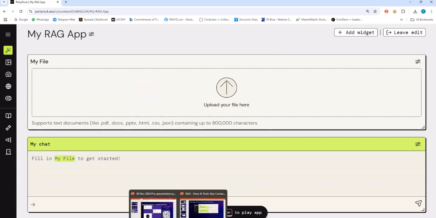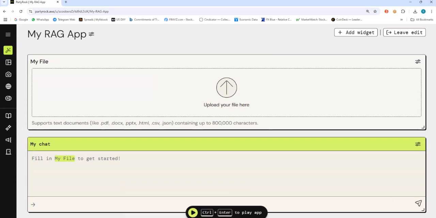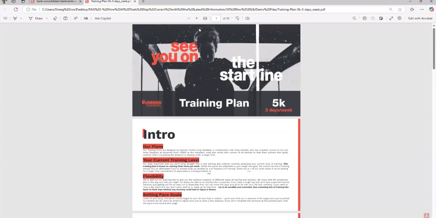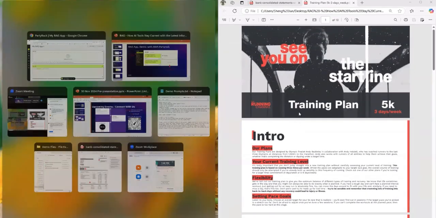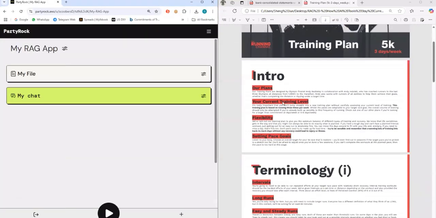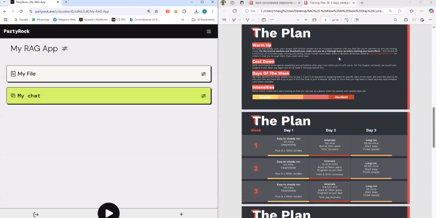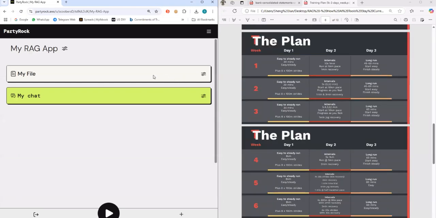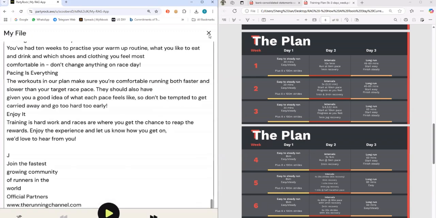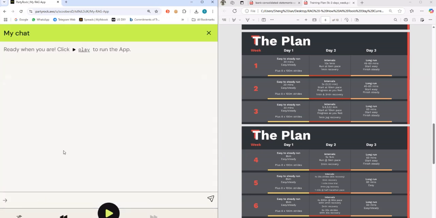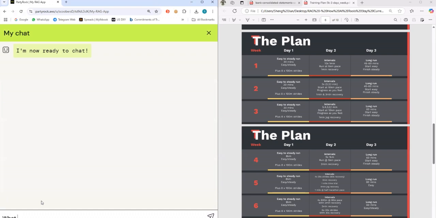So I have prepared a few files. The first file I have here is sort of like a running training plan. The plan says week 1, do this, day 2, day 3, and all this. I'm going to upload this file to my app. Now I'm going to ask it. I need to press play to activate the app. I'll ask this app, what is this file about?